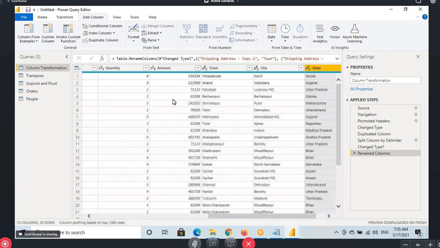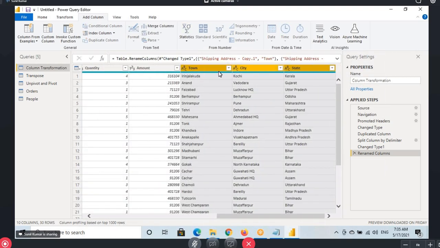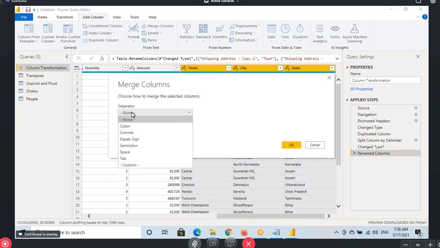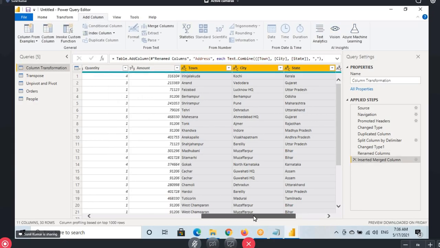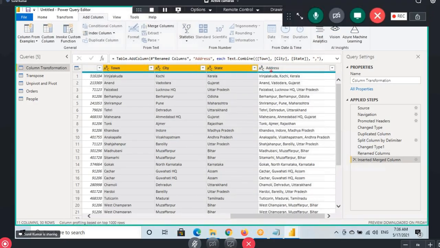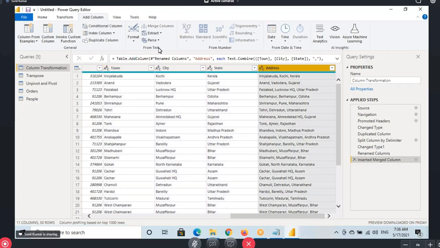So I want town, city, state in this order in the new column. I can go to Add Column and click on Merge Columns. I want the separator as comma, and the new column name is Address. Just press OK. We'll get a new column. Now I selected town first, then city, and then state. You got it in the same order, and you got a delimiter called comma here, right? Fine, guys. This is Merge Columns.